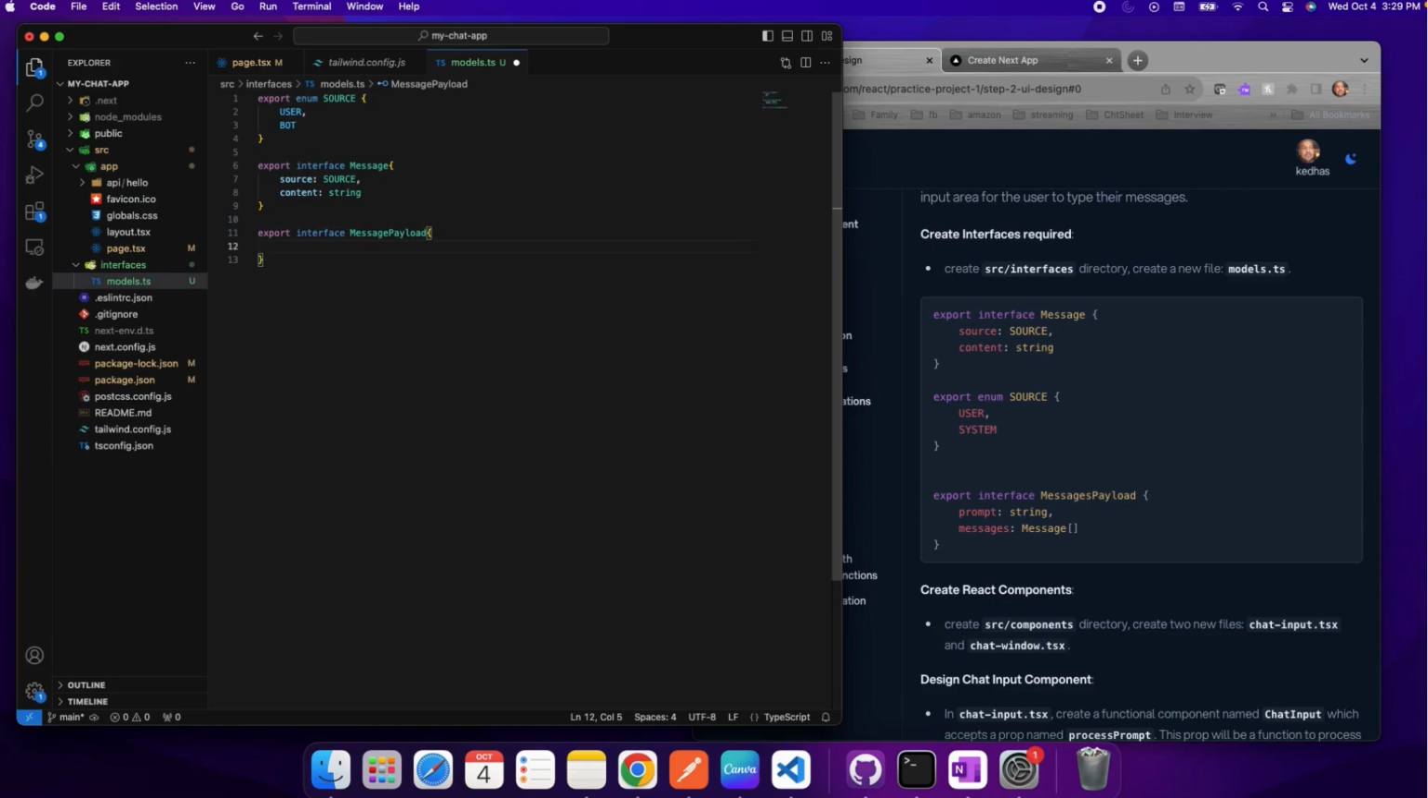This will have the list of messages that were communicated before this call. This will give us good session context that we can pass on to OpenAI so that it will understand what kind of conversations happened before the last prompt. Then we'll provide the last prompt, which is also a string.